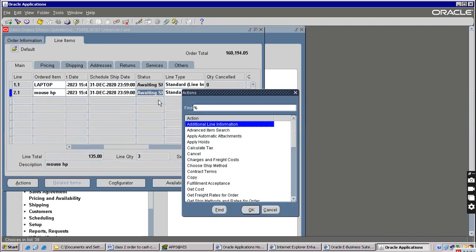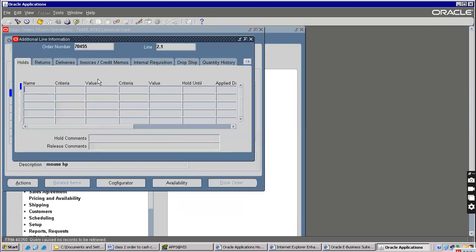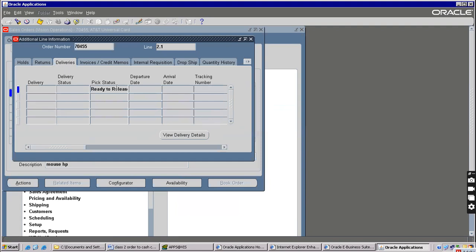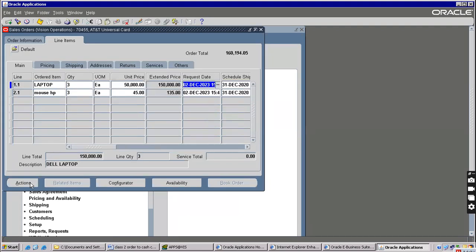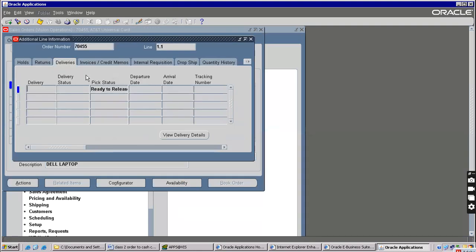We go to Actions, Line Information, Deliveries. These are ready to release. How about the other line? Back order will come later in the next stages.